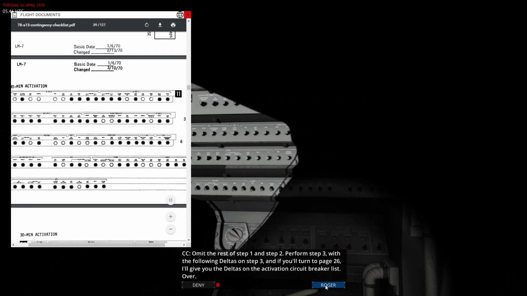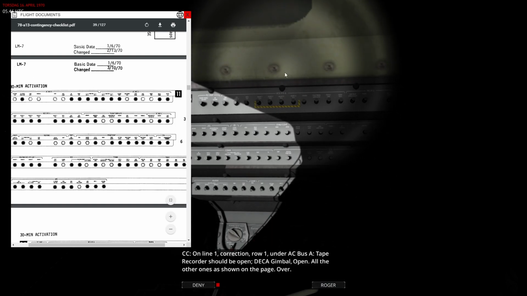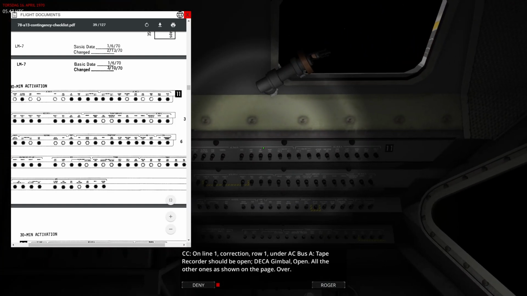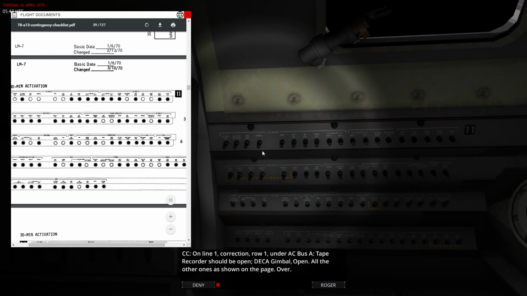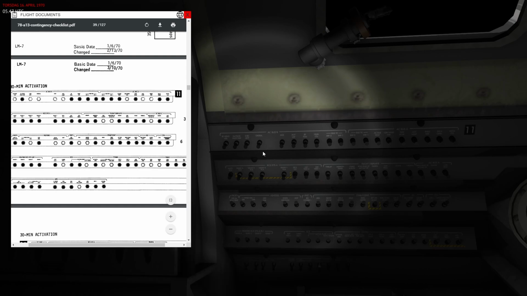breaker list. Over. On line 1, row 1, under AC bus A, tape recorder should be open. Deca gimbal open. All the other ones as shown on the page. Over.